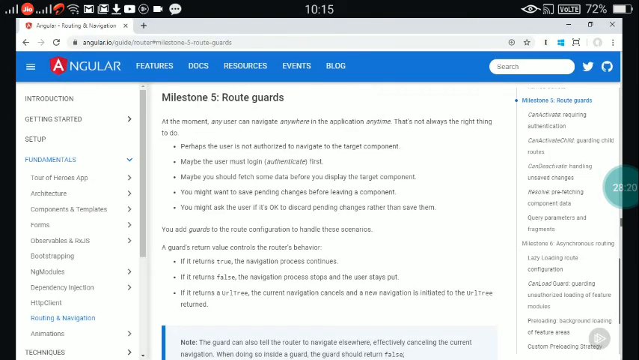The best way to do that in Angular is with route guards. A route guard is a class that you can wire up to a route or set of routes, and it will be consulted to decide if the navigation should be allowed. So let's go add a route guard for the admin routes.